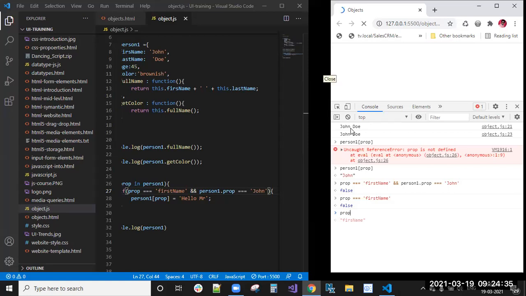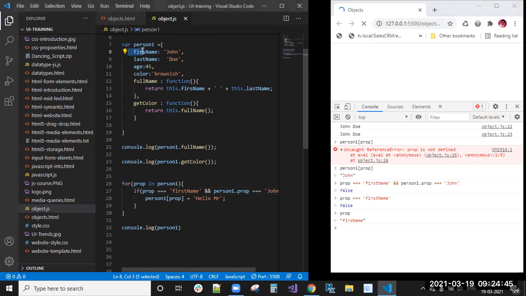Person one dot prop will not work. Here the T is not there. You can see here, property T is not there. Okay. Now you can see here. Now it will work.